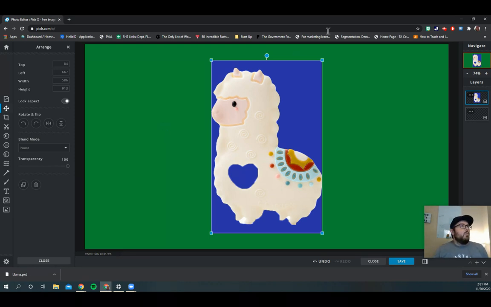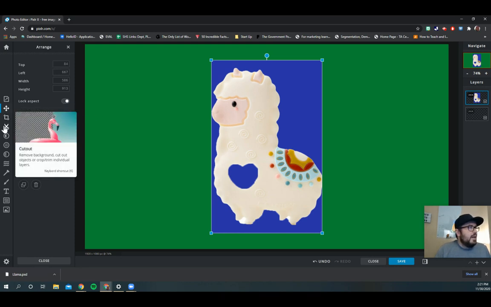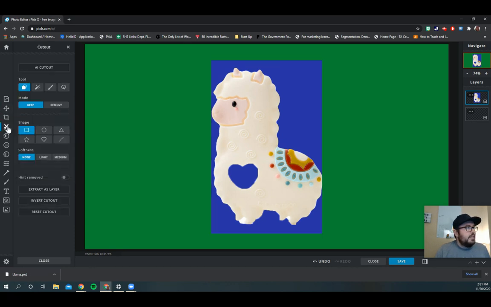So here we go. We need to remove this blue background from this cute little llama. So what we need to do is go over here to the left and find our little scissors cutout tool. We're going to click that, and you'll notice that on this background, you have one color as your background. When I see that, I know that Pixlr does one color removing background really well by itself. So we're actually going to choose the magic cutout tool, which looks a little bit like a magic wand.